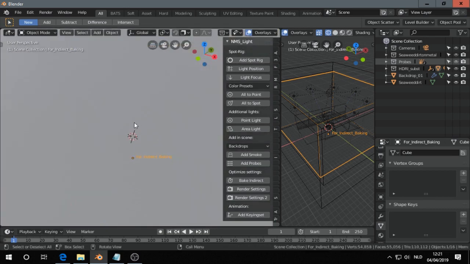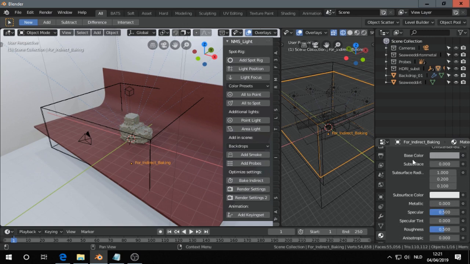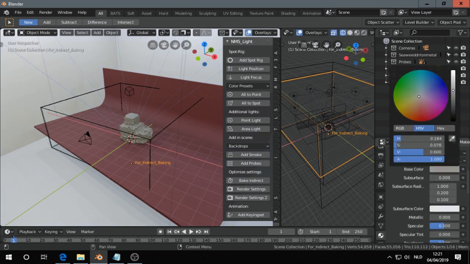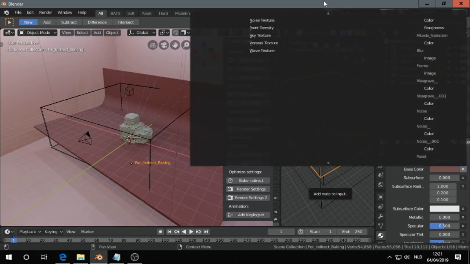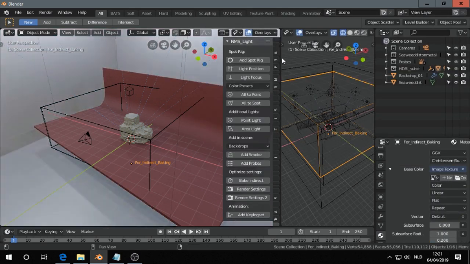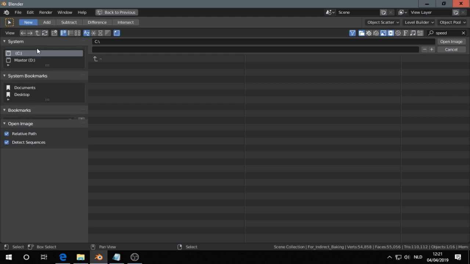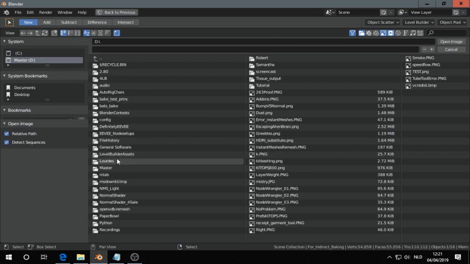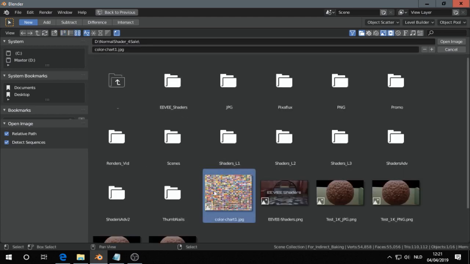For example, I can give it color. Is that easy to do? Yeah, that's easy to do. I can even add a picture to it. So let's do that. So I go here, image texture, open, go to my external drive. Now you see, for example, this one that has all kinds of colors.